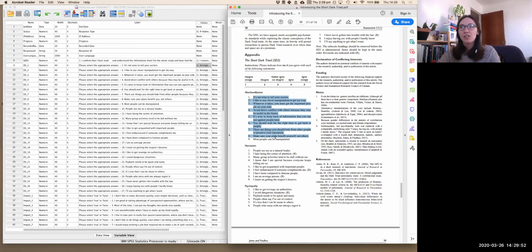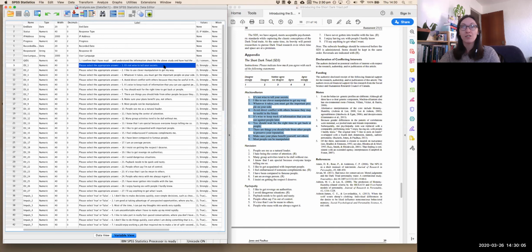Looking through the items, you can see that they're clustered together, so that Machiavellianism is here, and this is item 1 to 9. Okay, so assuming that the data were entered correctly into Qualtrics, it's not wise to tell your secrets. I like to use clever manipulation to get my way, all the way down to question 9. Most people can be manipulated. So we'll simply need to add together those 9 items in order to get a total score for Machiavellianism.